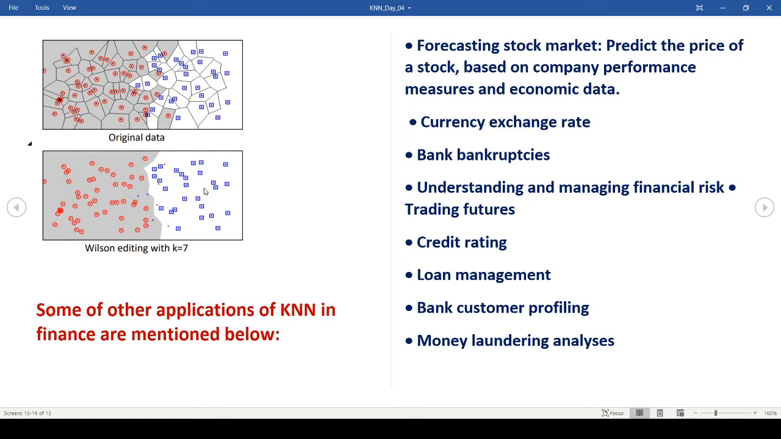But here we'll just talk about these particular applications: forecasting the stock market, like predicting the price of a stock based on company performance measures and economic data, currency exchange rate, bankruptcy, credit rating, loan management, and bank customer profiling. When you have this kind of problem statement, you can, without any doubt, use KNN.